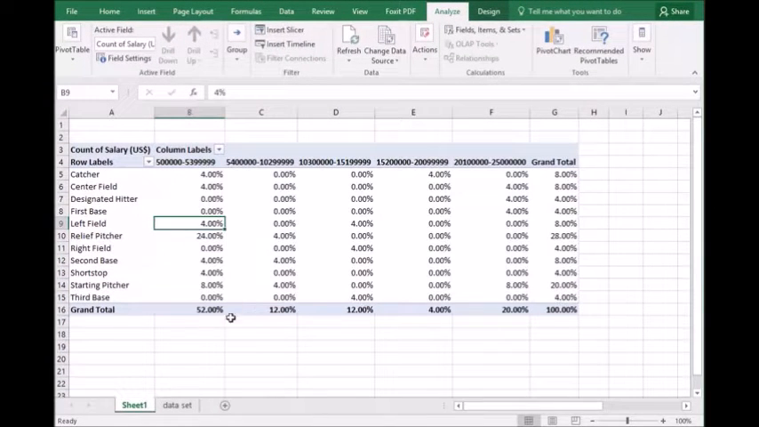On the bottom grand total row, 52% is the percent of total players who earned between 500,000 and just under $5.4 million. On the grand total column, 8% is the relative frequency of players who are catchers. Inside the table, we see that 4% of all players are in left field positions, with a salary between 10.3 million and almost 15,200,000. You can calculate these same numbers for yourself.